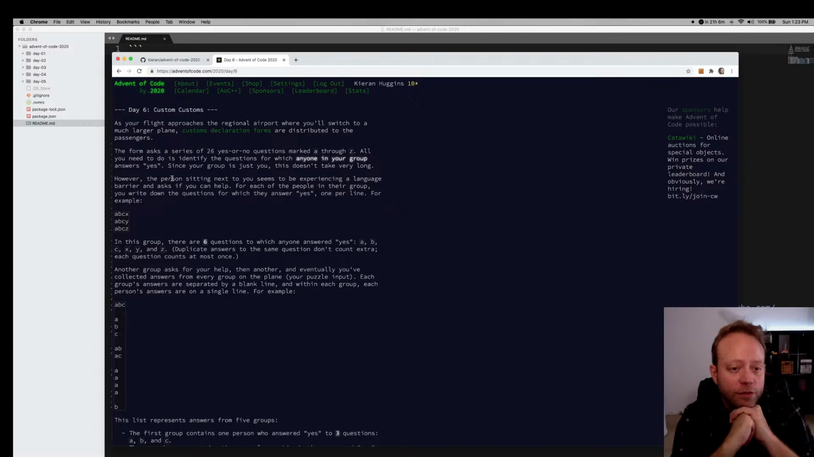As your flight approaches the regional airport, where you'll switch to a much larger plane, customs declaration forms are distributed to the passengers. Oh, I always remember those. It's like, do you have any fruit? How much cash do you have? That kind of thing. The form asks a series of 26 yes or no questions. That sounds about right. Marked A through Z.